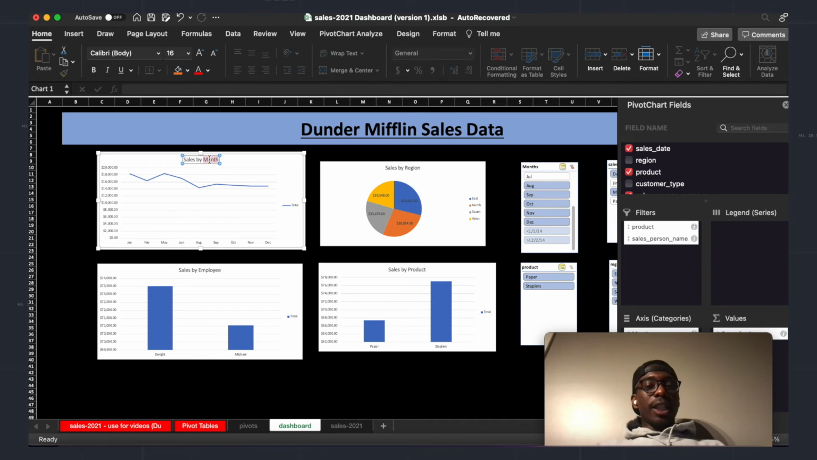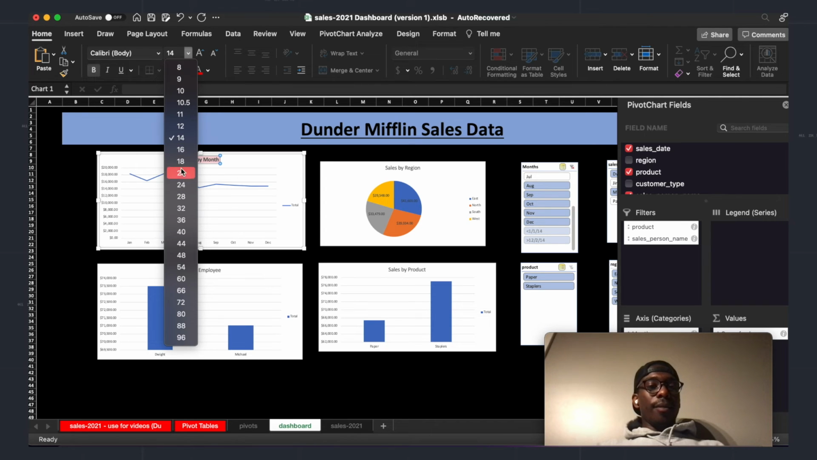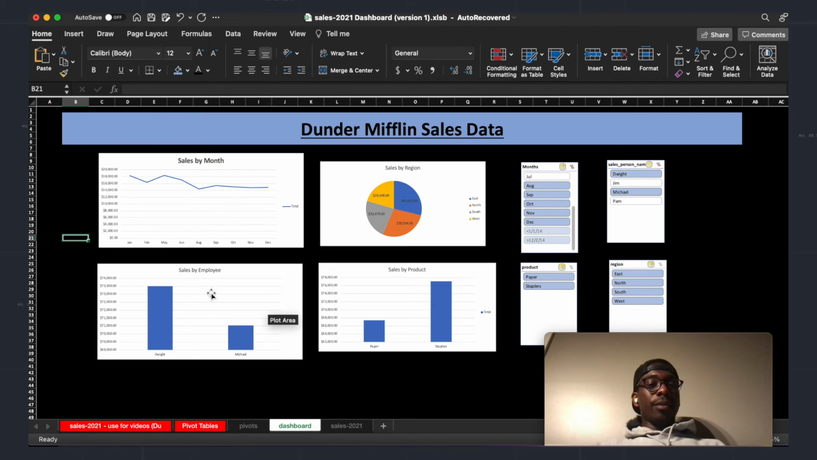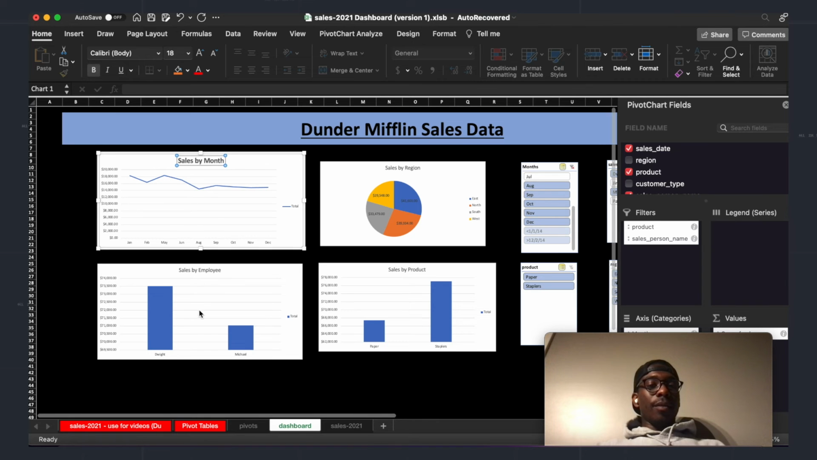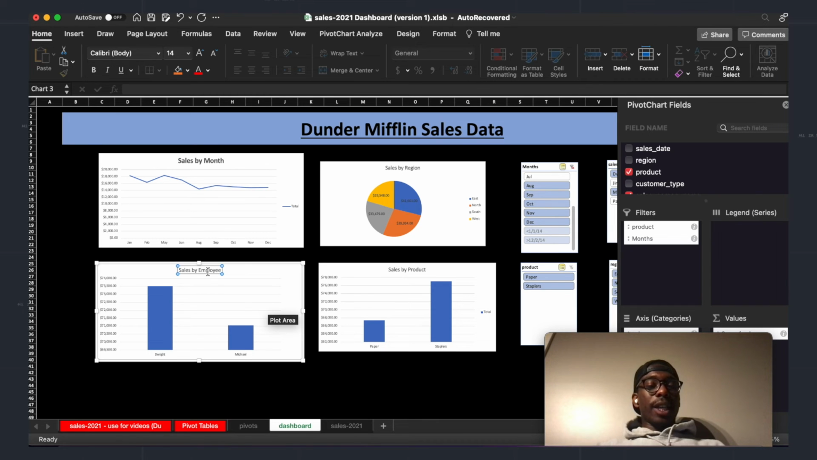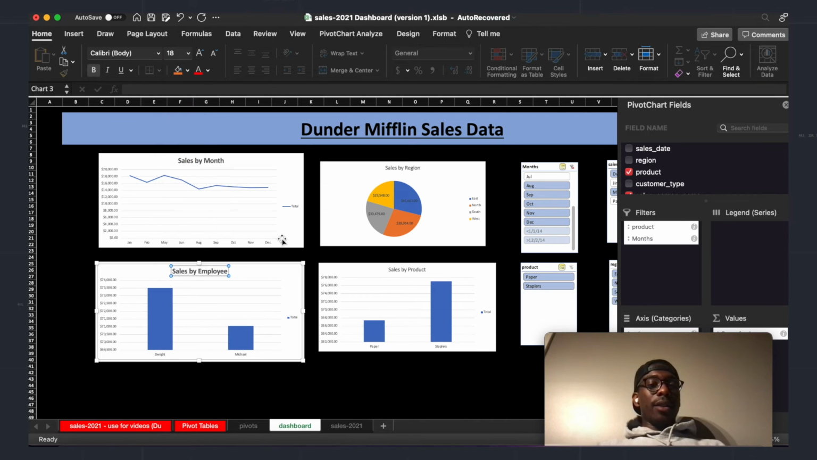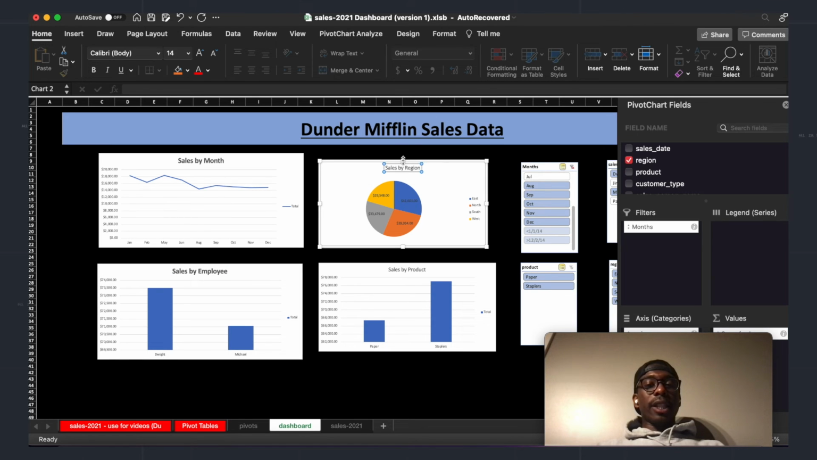I'm going to click into each of these titles, and I'm going to make them bold. Size, make that 18, perfect. Do the same thing for each of these titles. So again, bolding that, changing the size to 18. This is just so that it's a little more visually appealing, and our audience can see this better from a distance. They don't have to zoom into this.